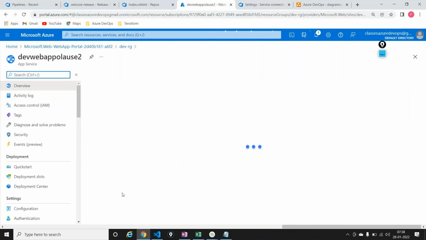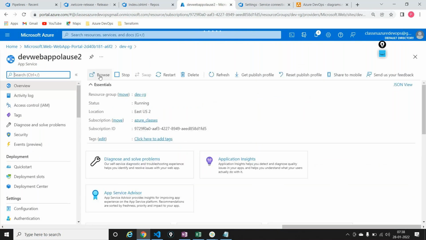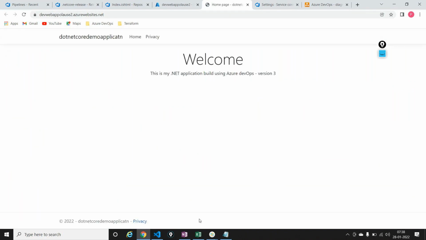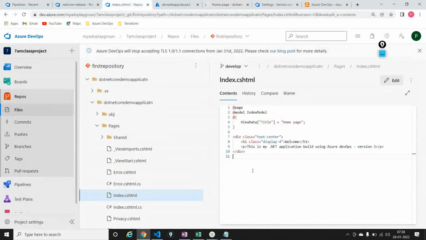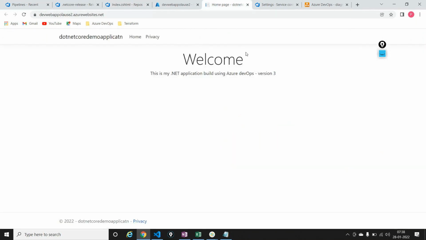I can now basically go ahead and browse this application, and this will take a minute to show up. So once this is done, do you see now it's telling this is my .NET application using Azure DevOps version 3. The same thing that was here in this page, this is the .NET application build using Azure DevOps version 3. It's now telling, okay, this is version 3, and I've deployed a version 3 for you.